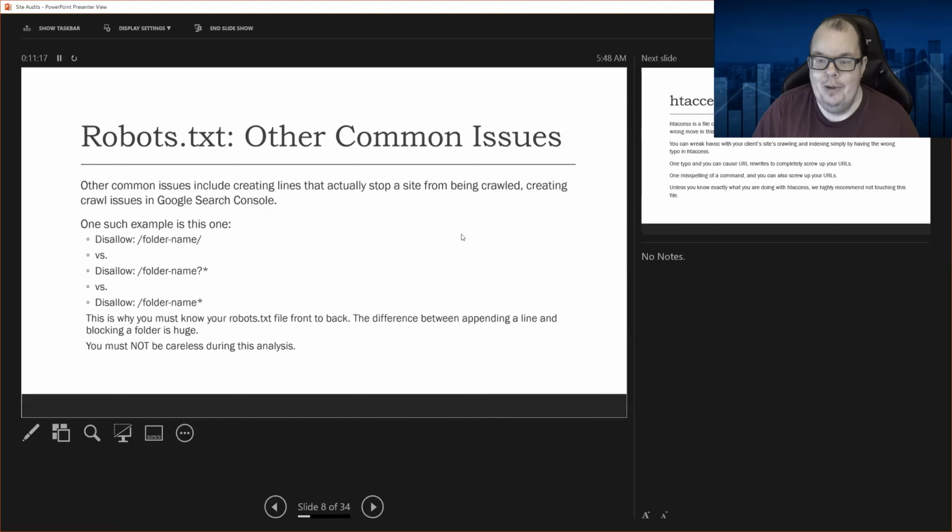And there are other common issues that you can run into within robots.txt, and it doesn't just stop there. You can actually create lines that stop a site from being crawled. You can create things like crawl issues in Google that will show up later in Google Search Console, etc. One such example is this one. You have a line that says disallow /folder-name, which looks fairly normal, right? Then you have, versus, disallow /folder-name with a question mark and then an asterisk.